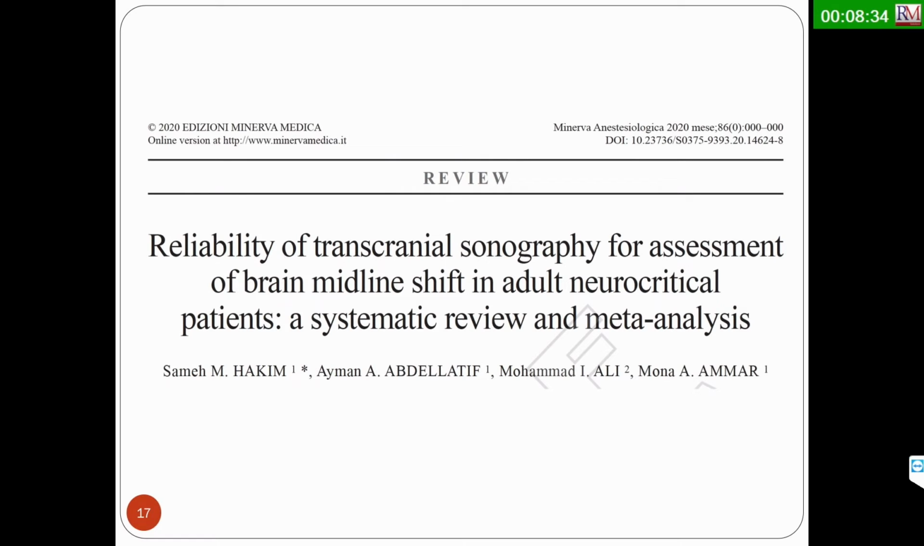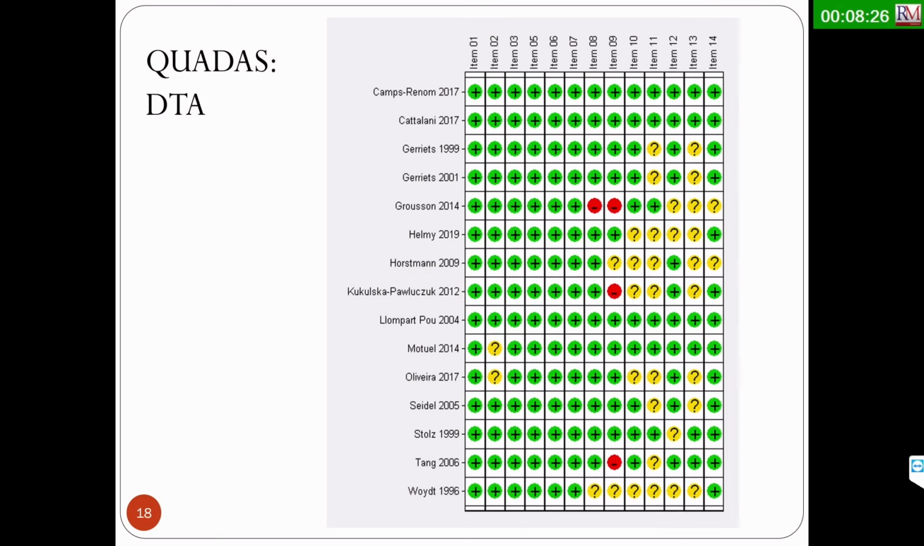This is a study for evaluation of ultrasound as a substitute for CT in critically ill patients. Here we use the QUADAS because we are evaluating the diagnostic accuracy of a test, DTA. The QUADAS is different. It is composed of 14 items applied to the studies, and we see if each is fulfilled or not. The green means this one is a very high quality study. This one is questionable, for example.